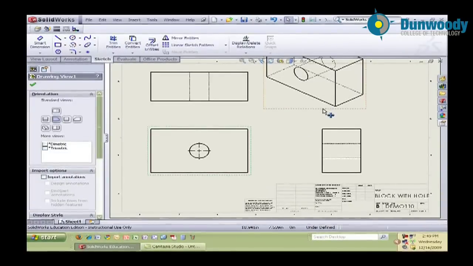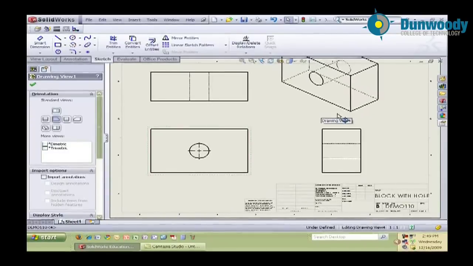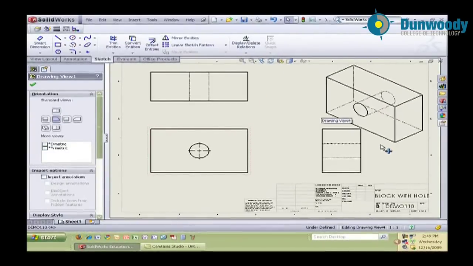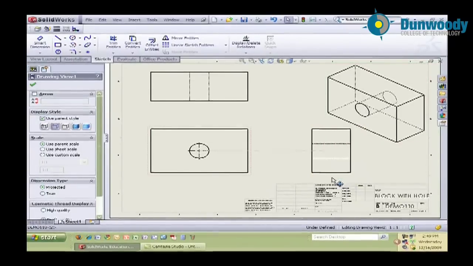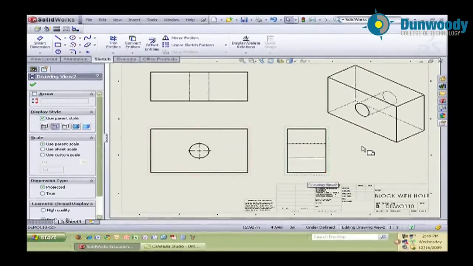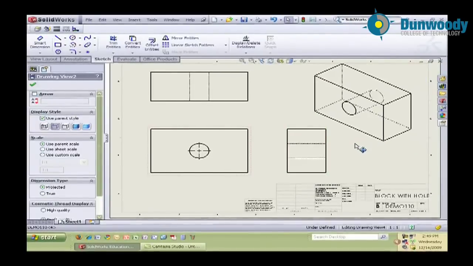The isometric view is free, so I can move that any place I want. So I'll just move it where I think it fits the best. And maybe I'll just move this right-hand view over a little bit, give myself a little more room.